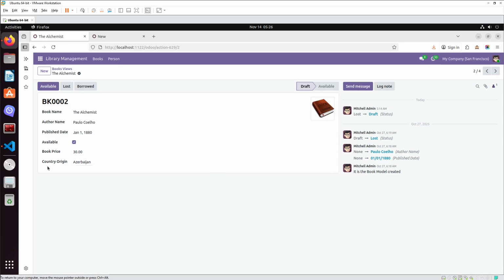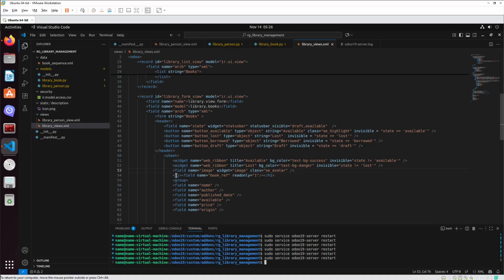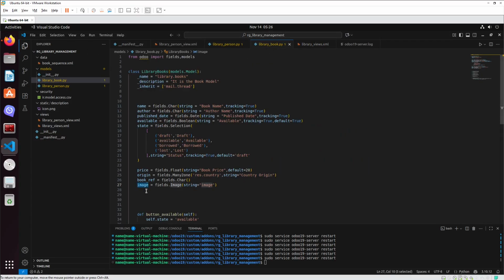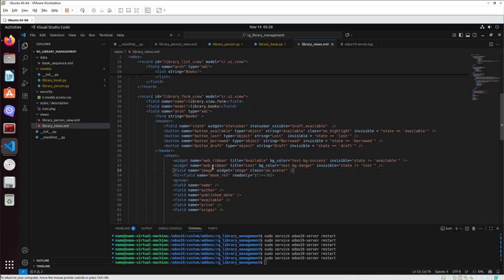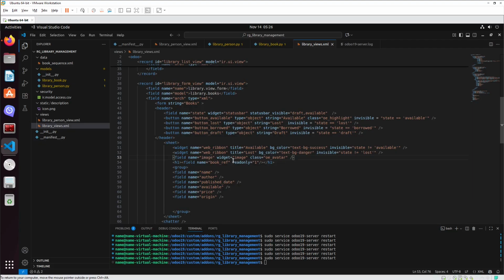Let me summarize it for you. All we need to do to add the image is simply create a field with a data type of image and make sure that field is shown in the form view. And in order to have the same ratio and the same type of image uploading as per Odoo, we simply need to add widget as well as class. Widget must be image and class must be oe_avatar.